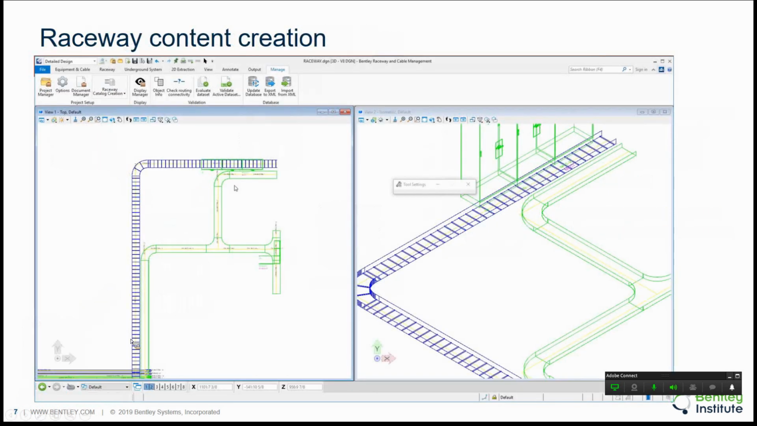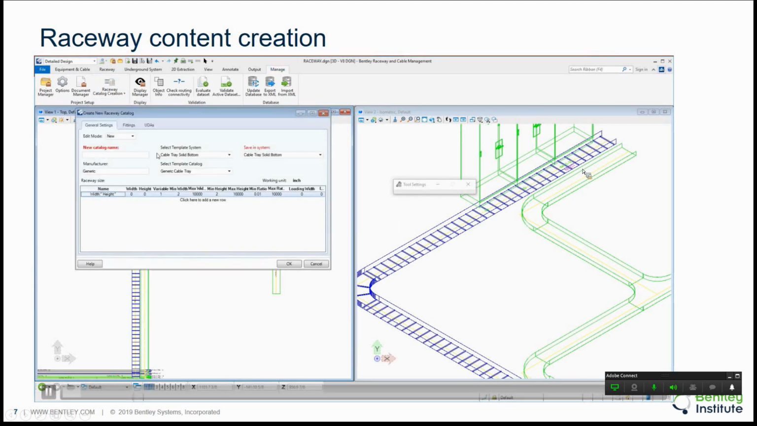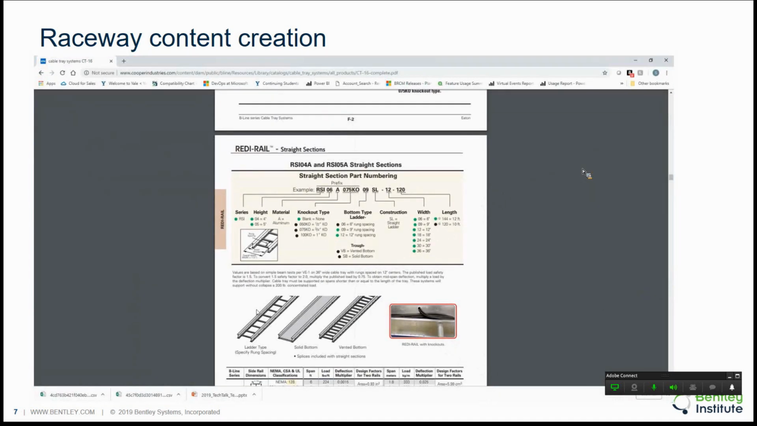Okay, so I mentioned at the beginning that creating content is very important, so I want to show you how easy it is to create content in Bentley Raceway Cable Management. As you can see, we have a user interface that helps us to do that. In this example, I would like to create a new Cooper Beeline catalog, Ready Rail catalog. We don't have this one.